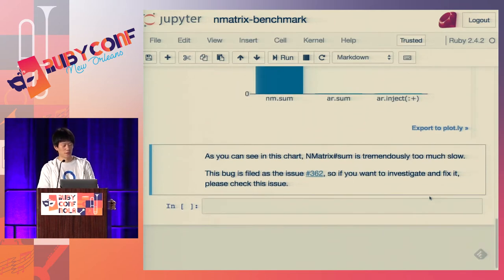This bug is filed as issue number 362. So if you want to investigate and fix it, please check this issue and please send your pull request.